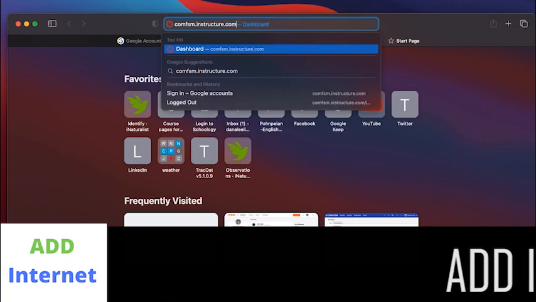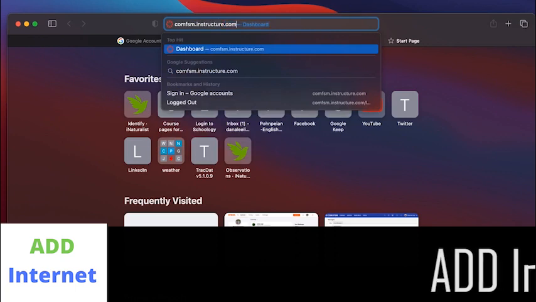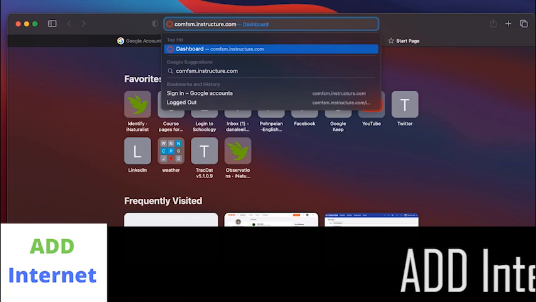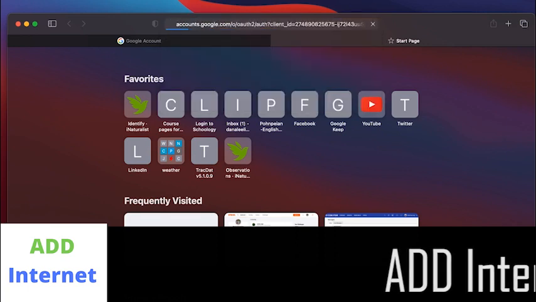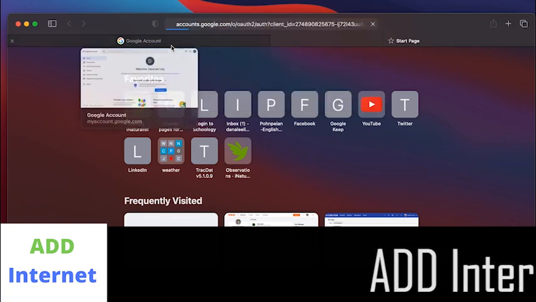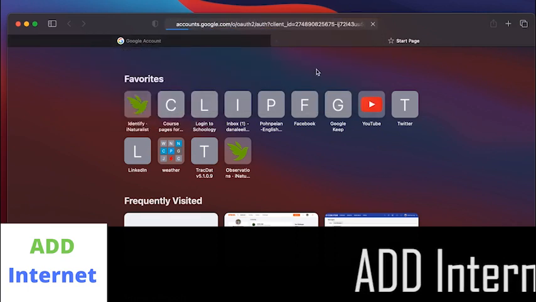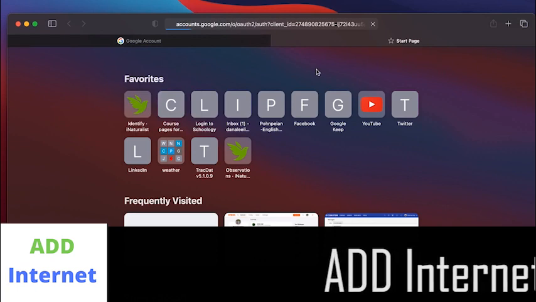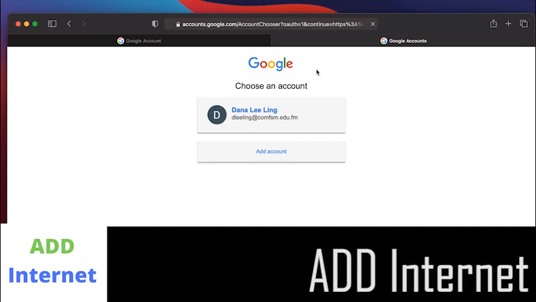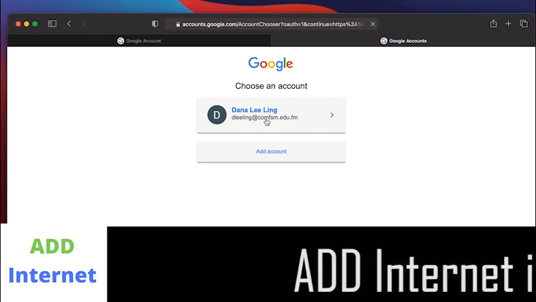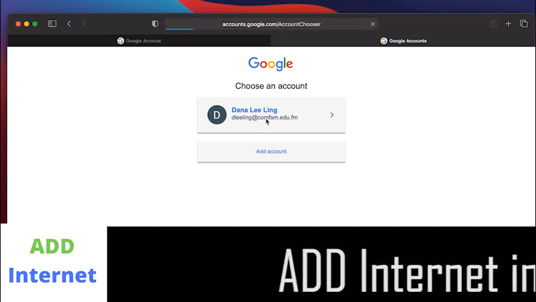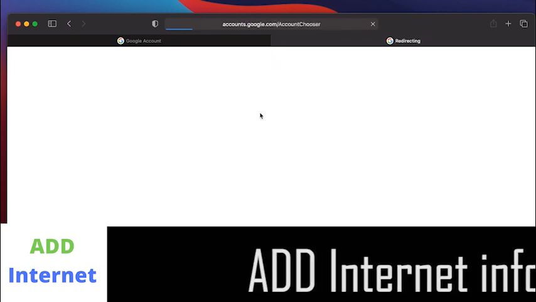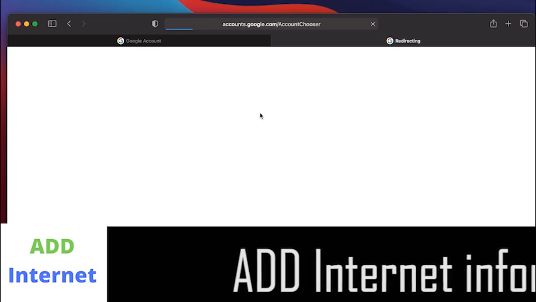I go to comfsm.instructure.com. Instructure is a company that owns Canvas, so it's actually the Instructure website on which Canvas lives. And at that point, I just press enter. Remember, I'm already logged in over here to my Google account. This may take a little time. One of the things it will ask me is which account should I use? This account here. Just click on it. I'm telling it yes. Go ahead and use that account to log me into Canvas.